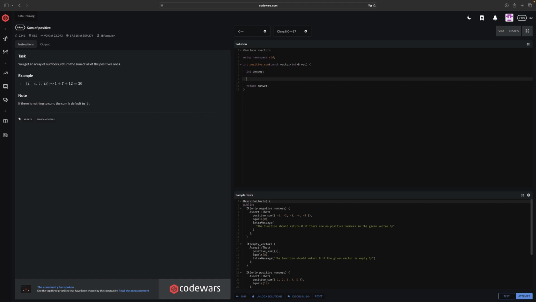Now we need to create a for loop, which will sum every single positive number inside of the vector. So we'll make a new integer called i, which will be our index, which will keep going while it is less than the vector name dot size, and we'll just keep increasing it by 1.